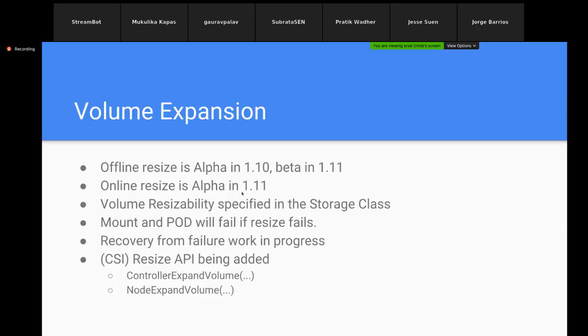Next feature that we've talked about is volume expansion, or this is resize without the shrink. We have an offline resize that we've made available in 1.10, and then we're working on online resize for 1.11. There's a couple technical details on the screen, but the majority of work in 1.11 is reaching feature parity in CSI, and that involves adding a controller expand volumes and a node expand volumes to the CSI spec.